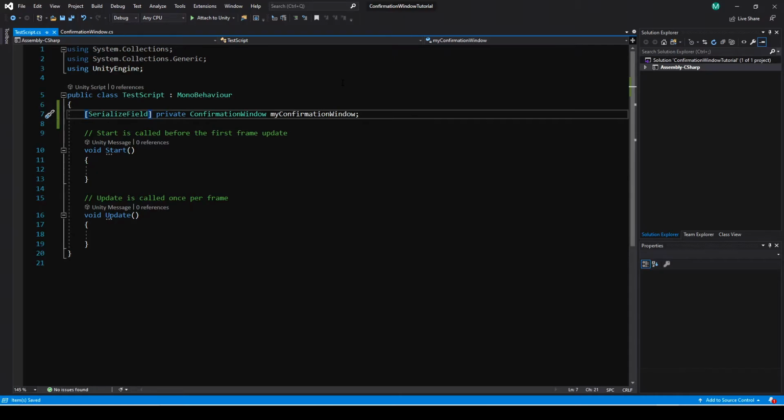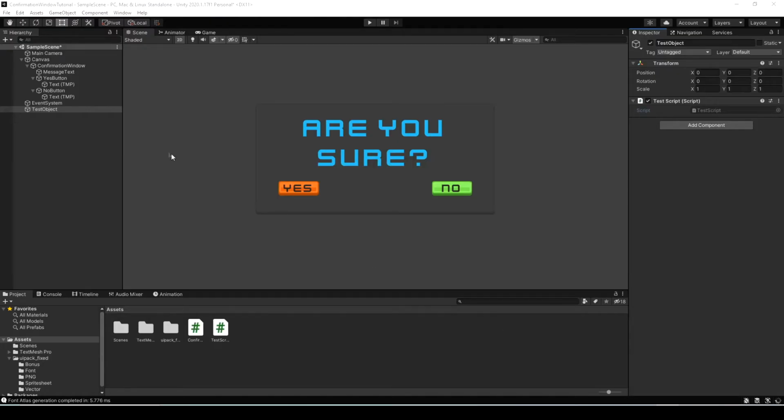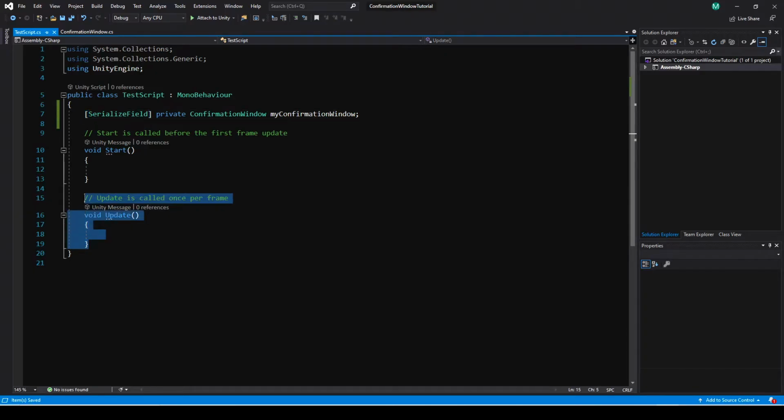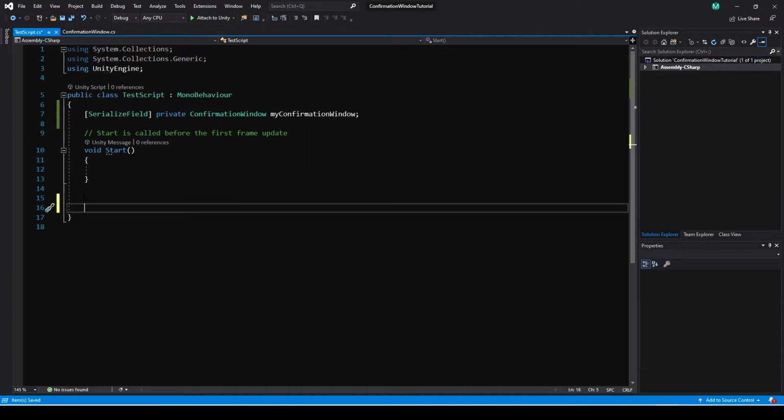Add serialized fields so we can see it in the inspector, and let's go back into Unity. We're just going to go to that script, and let's drag our confirmation window into it. Now disable the confirmation window, as we're going to enable that via code. We can delete Update here, as we won't be needing that.